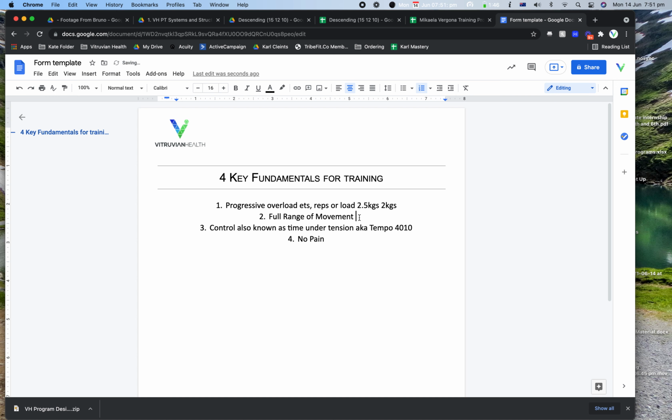Then work through the full range of movement, and as always, you should be able to control it and pause at any point in time. So if you're ever wondering, is the load too heavy? Go through the movement, and if you can't pause at any point of it, it probably is an indication that you should drop the load back and focus more on the sets or reps as an increase for you. And lastly, there should never be pain in the movement.